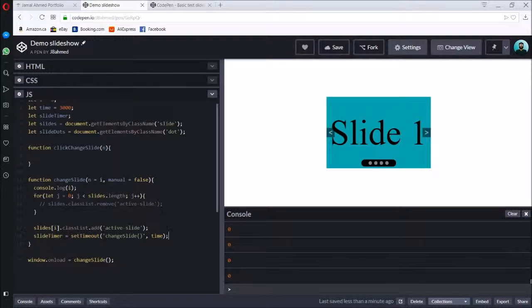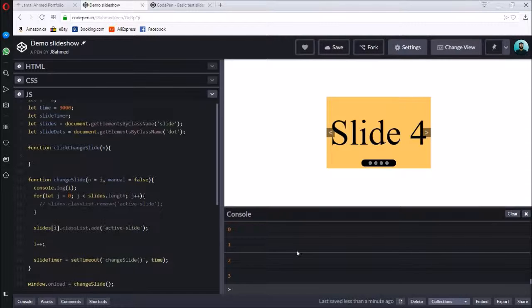So in order to change it, we have to increment the I. After doing slides I could literally just go and say I plus plus. And every 3 seconds we should see something change. And there we go, we see it change. But watch what happens when it gets to slide 4. I is going to increase, but the slide isn't changing.